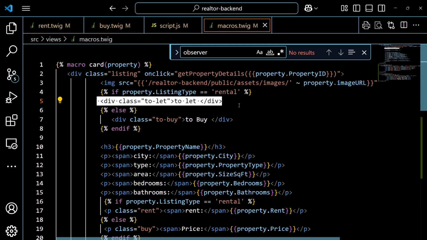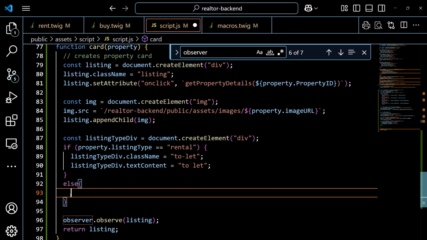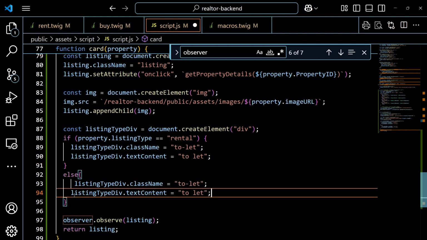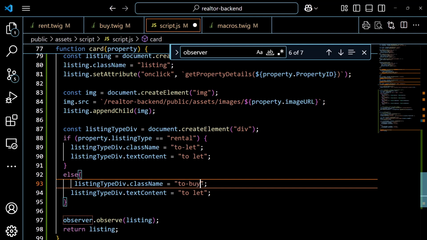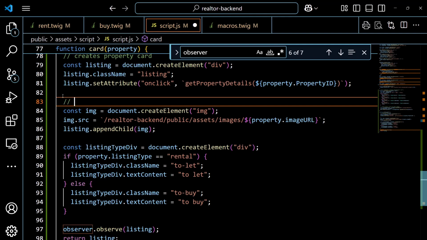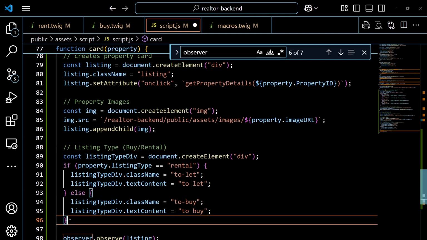Okay, so this is the div we are creating, class name to let, and these are the text contents. Else, copy paste them over here and change it to buy. Property image, and this is the listing type, buy or rental. Okay.